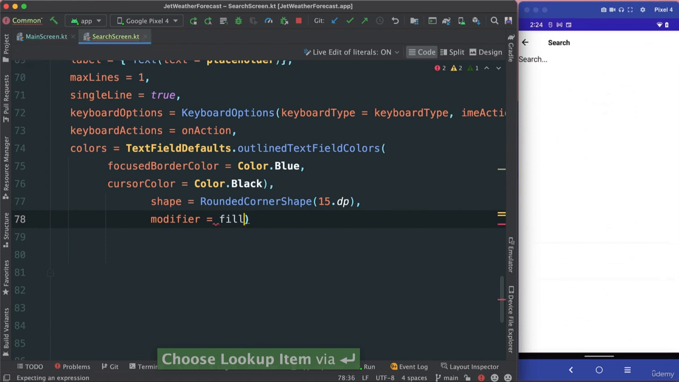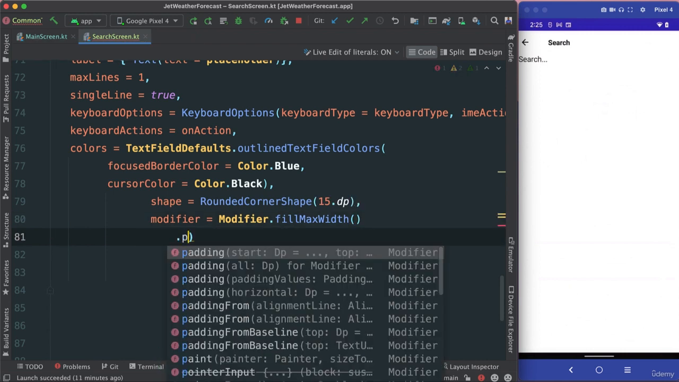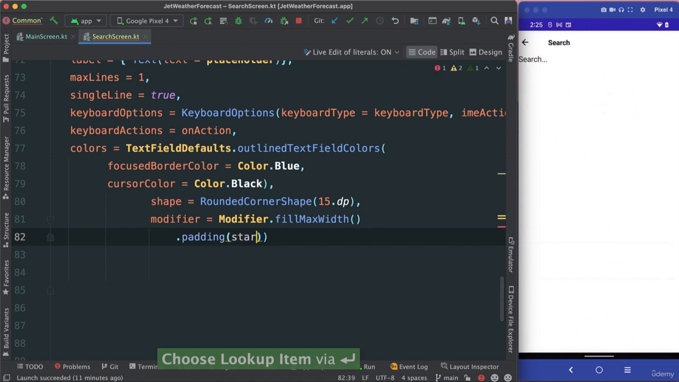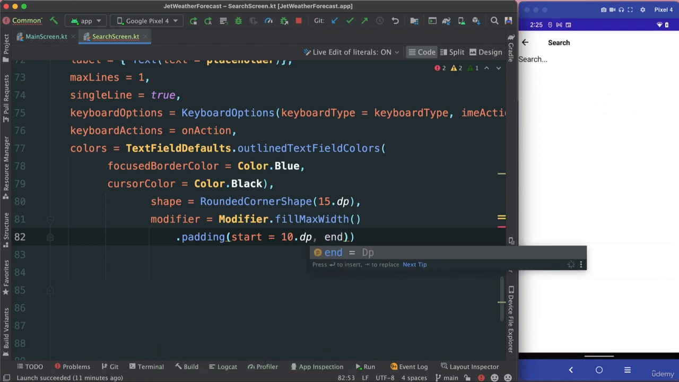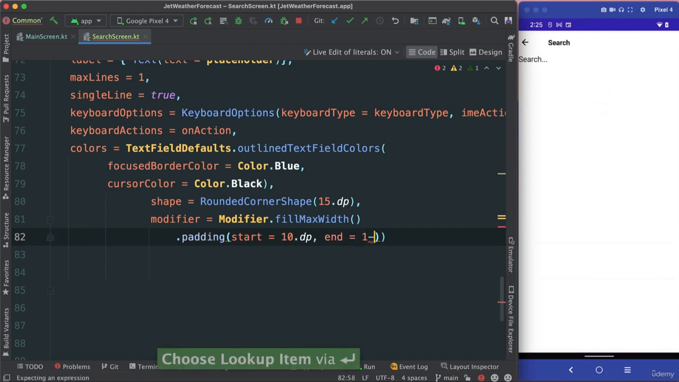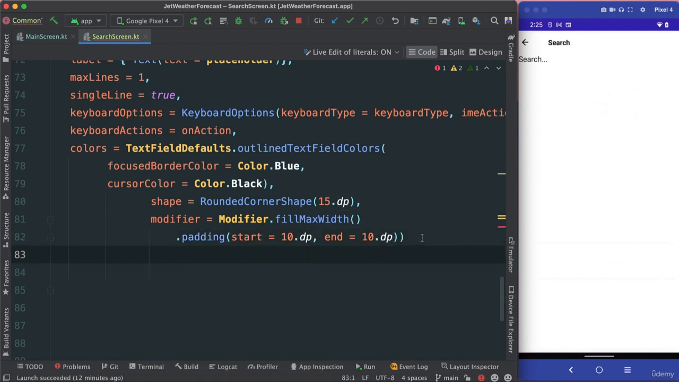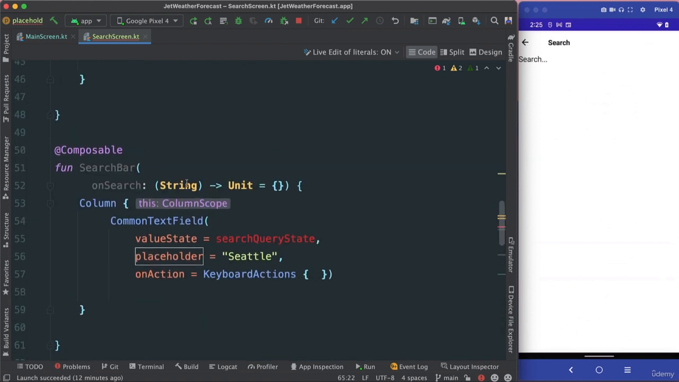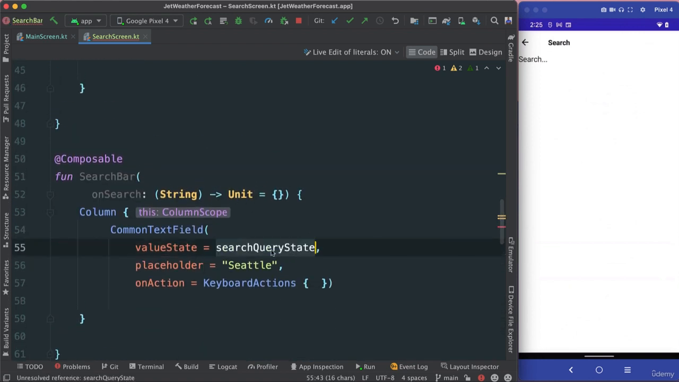Let's say fill max width, and I'm going to add padding, I'm going to give a start padding of about 10 dp, and an end of about also 10 dp as such. Okay. And let's finalize everything. That's good. Now we have a problem here for our search query state, which we haven't created. It's okay. We're going to create it right now.